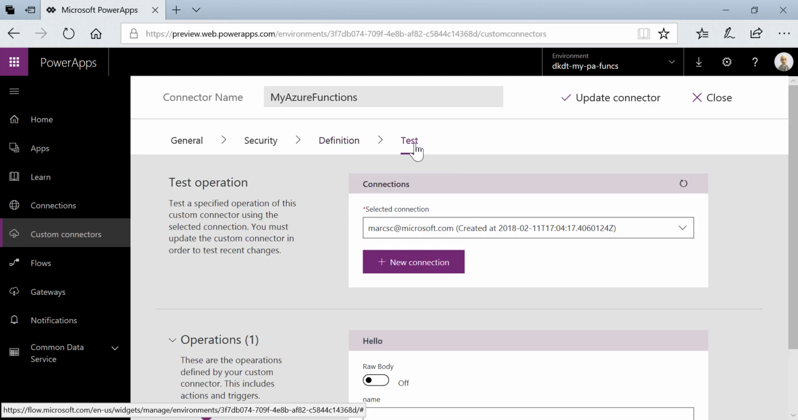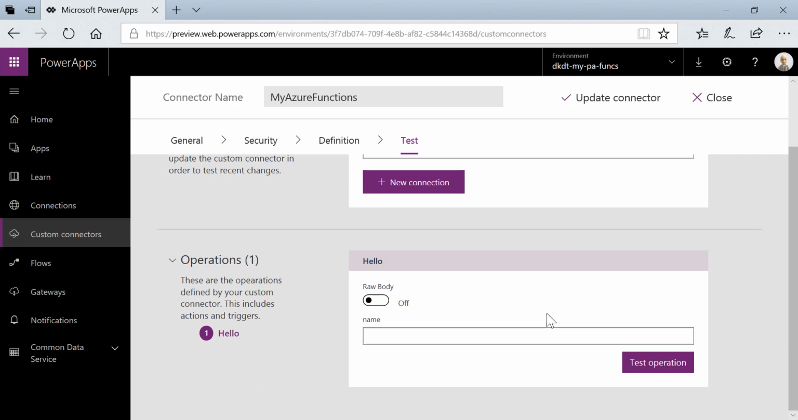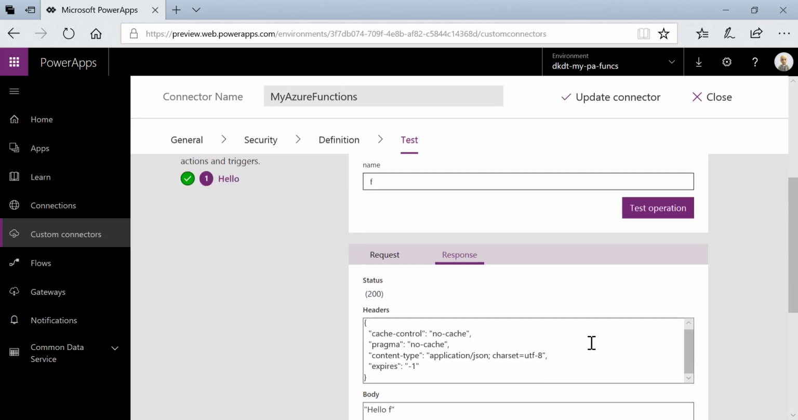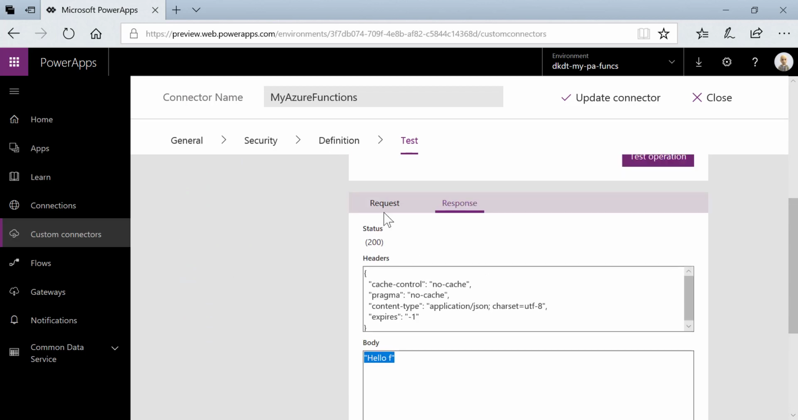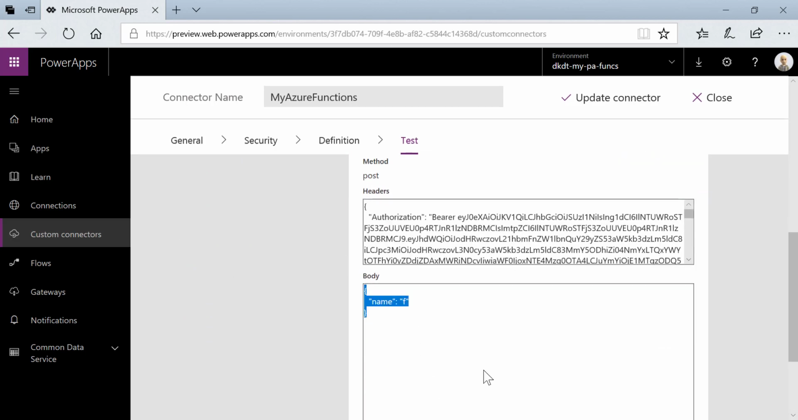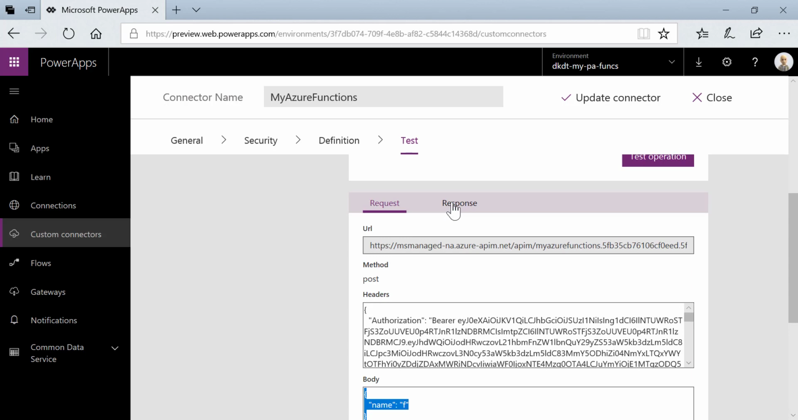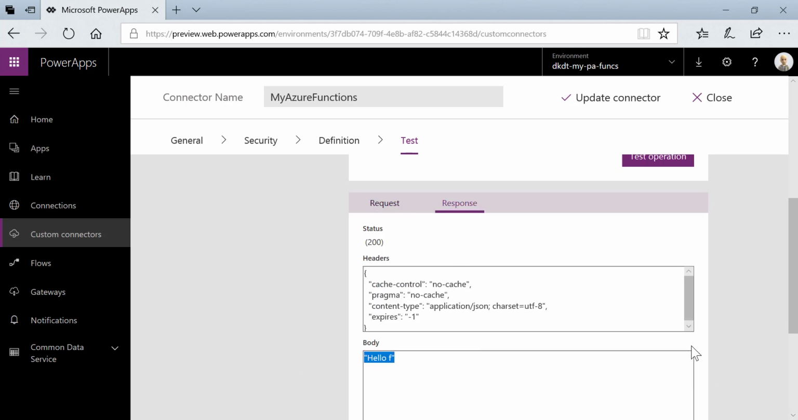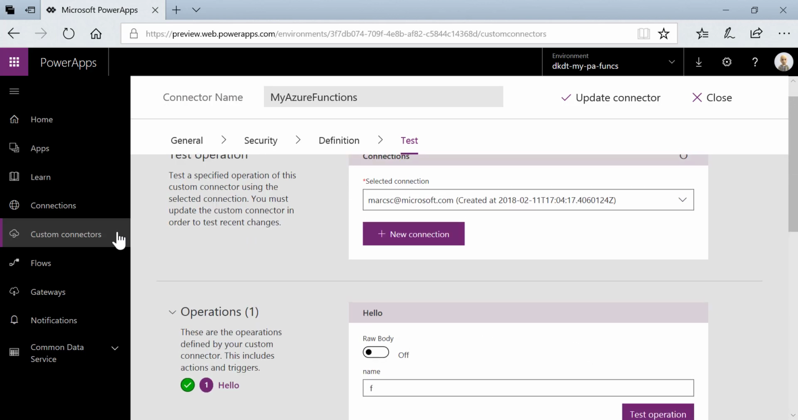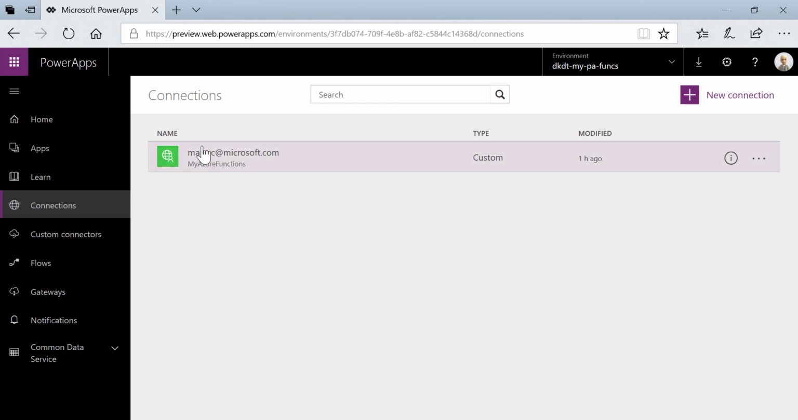We have a mechanism in which we can test it. So this is already set up to use a connection. And I can just come in here and I can test it. We'll see that we get a response here. The request passes a name with a value, and the response just gives us a string response. And you'll notice here I have a connection that uses the custom connector.